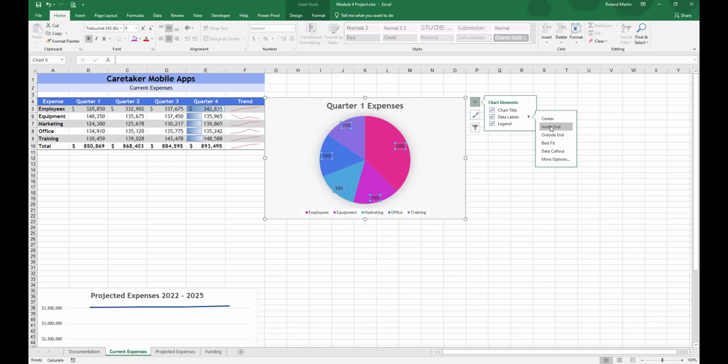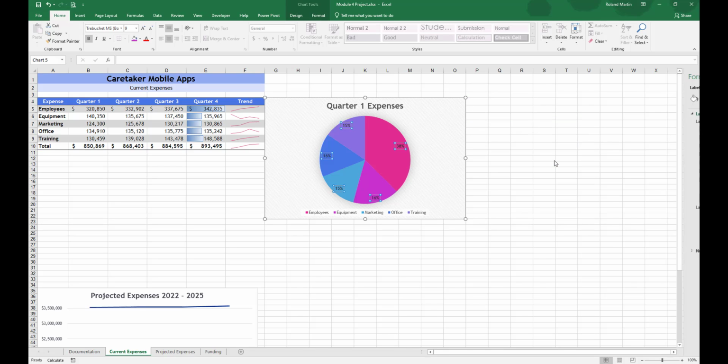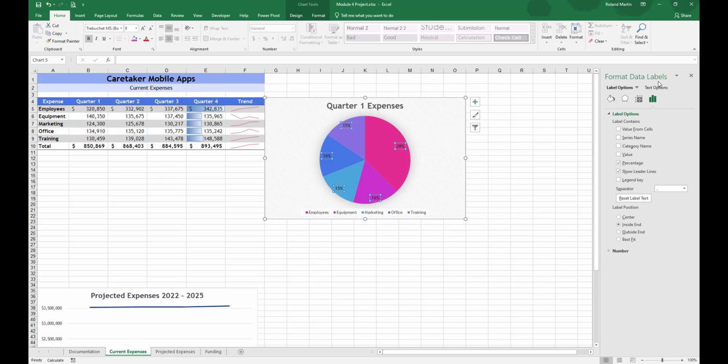Now I also said I want to include the category name. To do this, I'm just going to come down here and hit more options. Now I get my format data labels here, and you can see there's category name as a label option for it to contain. What do I want to contain? I want to contain the category name so that it makes sense to the reader or to my audience. So now I've included that. I've set the label position to the inside end. Now I can close that.